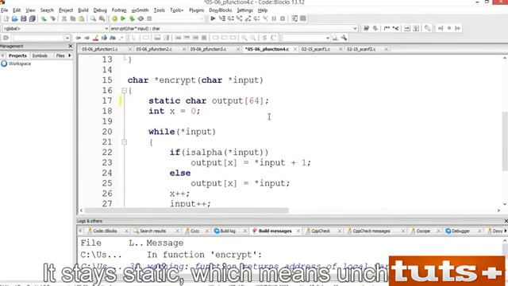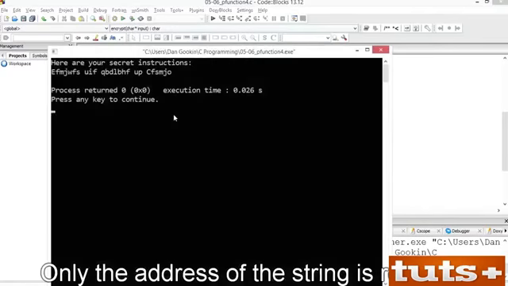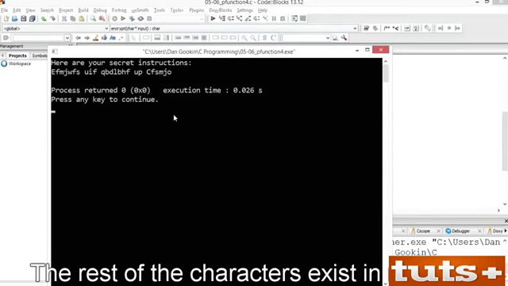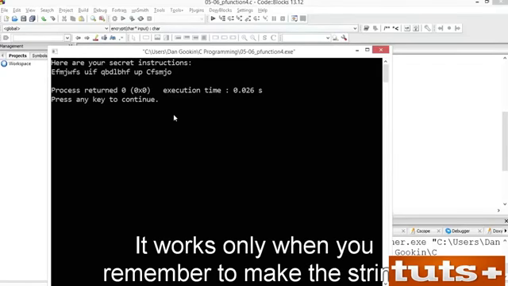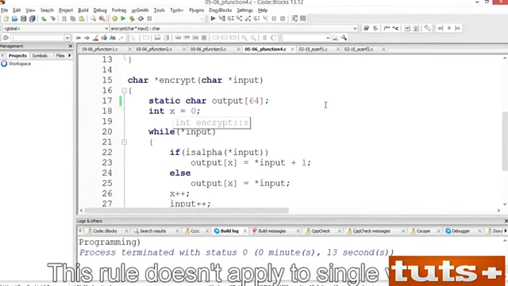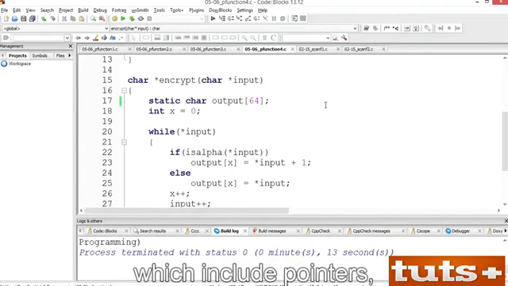Only the address of the string is returned by the encrypt function. The rest of the characters exist in memory and are accessed by the printf function. But it works only when you remember to make the string returned static. This rule doesn't apply to single values. Functions are designed to return individual values, which include pointers. But for strings or other arrays or any other variable used inside a function, it must be declared as static, or the value doesn't keep when the function is done.